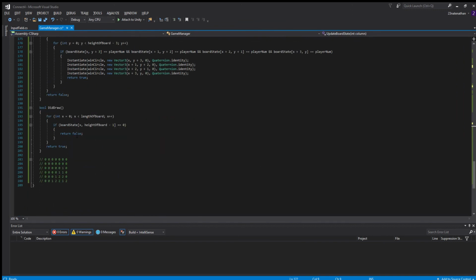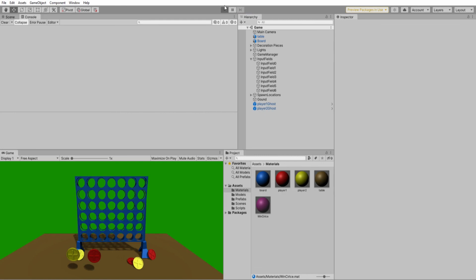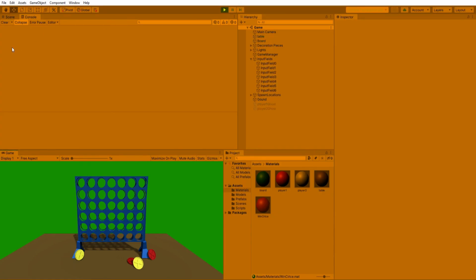Let's go back in Unity and see if it looks better and easier to read. So if we press play, see, there's no messages here. It's only the messages that we care about, like if somebody won. And that should still work. Yeah, player 1 won. Okay, good.